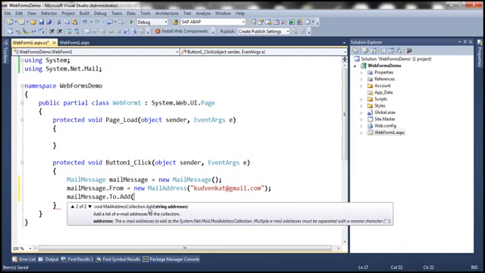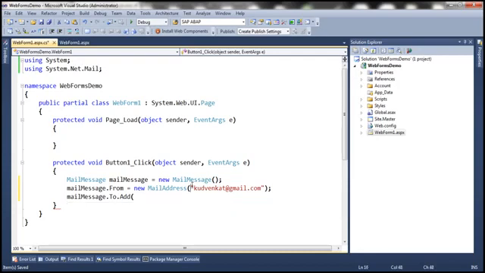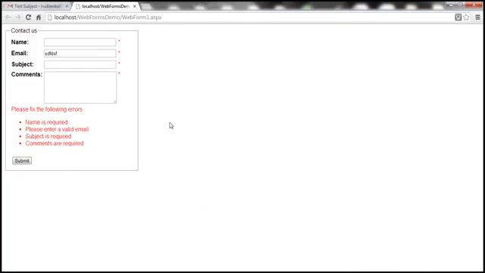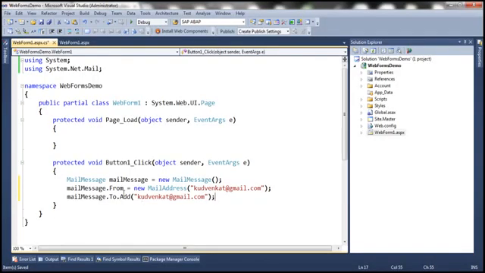And look at this, there are several overloaded versions of this add method. I'm going to use this overloaded version where we can specify the email address as a string. So I basically want to send an email to the same address. So we are going to send an email from this address to this address. So we're going to send an email to ourselves, but with the details that the end user has entered on this form. Alright, so we have specified the from and to address.